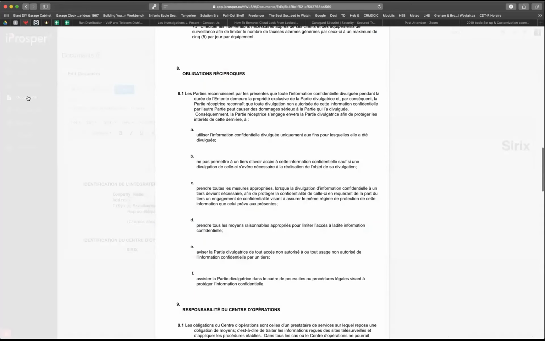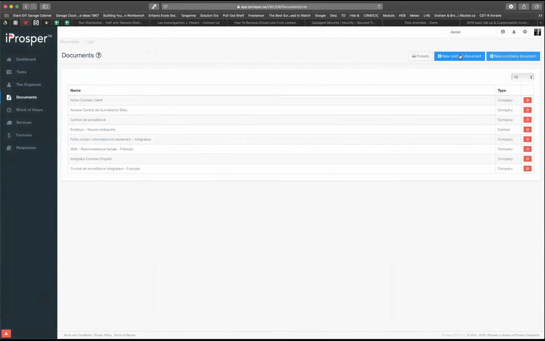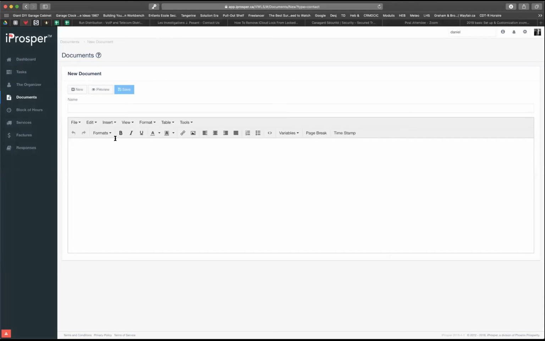Basically, creating a new document is pretty simple. You can create a new contact document that is assigned to a person or a contact, or you can create company documents. We're going to go ahead and create a contact document. You can actually take a document that you have in Word or already use, and just copy and paste it. That's what I'm going to do, so it gives you an idea, and it's also faster. I'm going to try to find one rapidly that I have here. Bear with me.